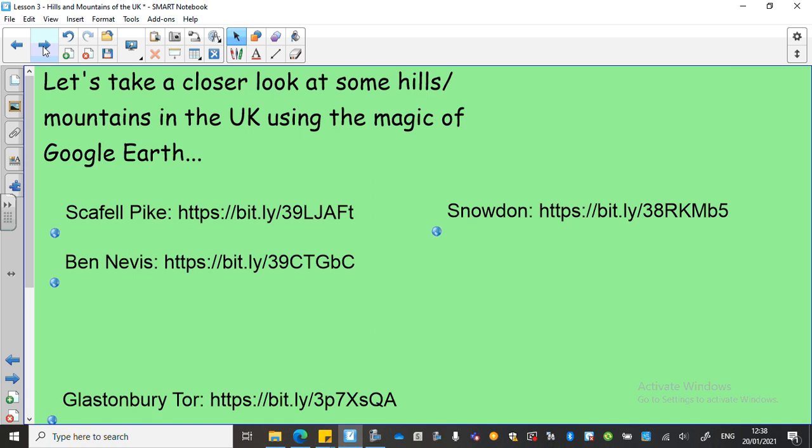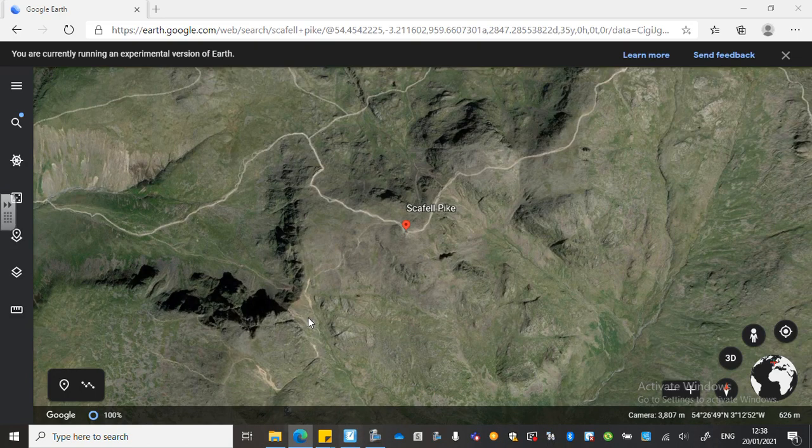We're going to take a closer look at some hills and mountains in the UK using the magic of Google Earth now. I'm only going to show one to you to save time on this video, but you can use Google Earth at home if you get permission, and you can have a look at any of these other hills and mountains that I've put here. But this one here is Scawfell Pike, which is in England, and this is a Google Earth image.